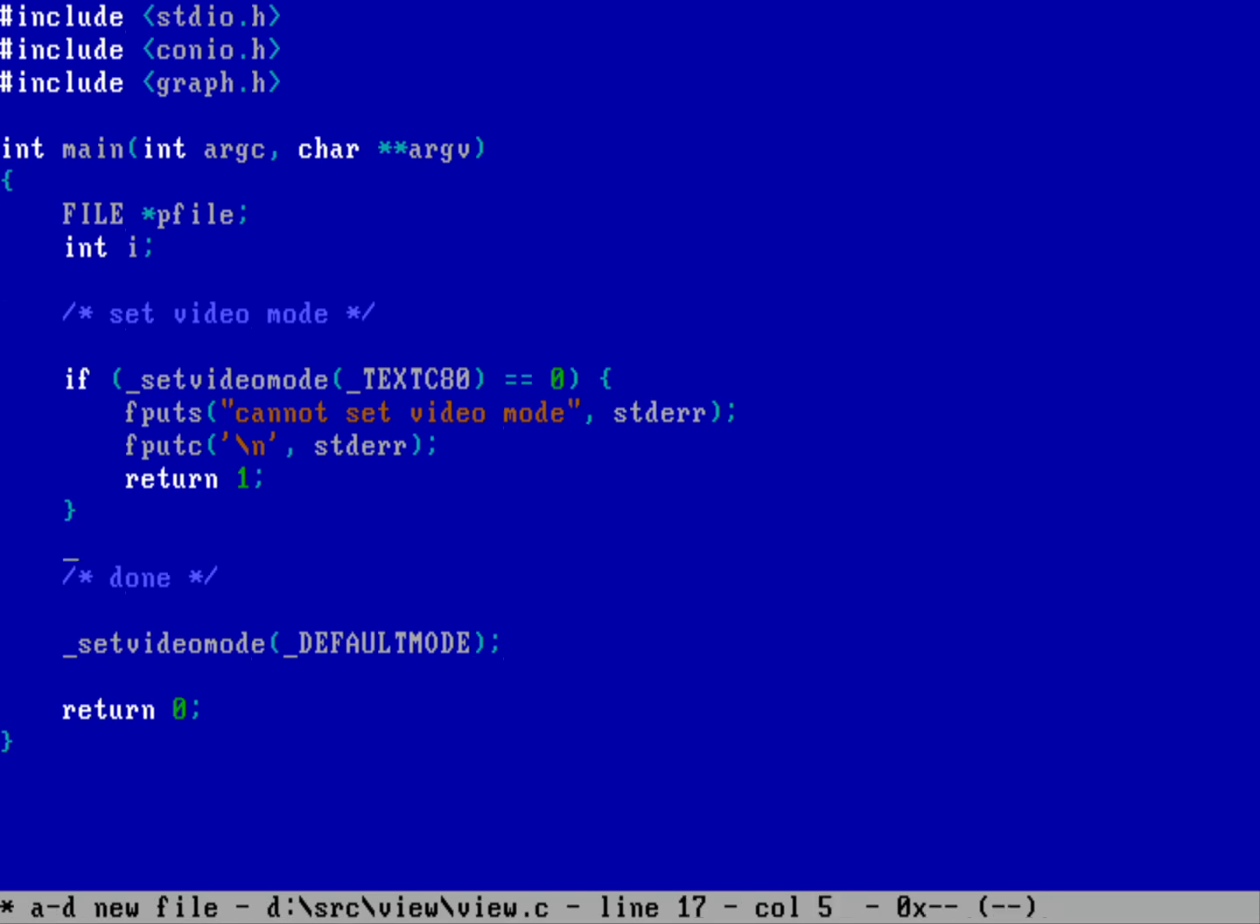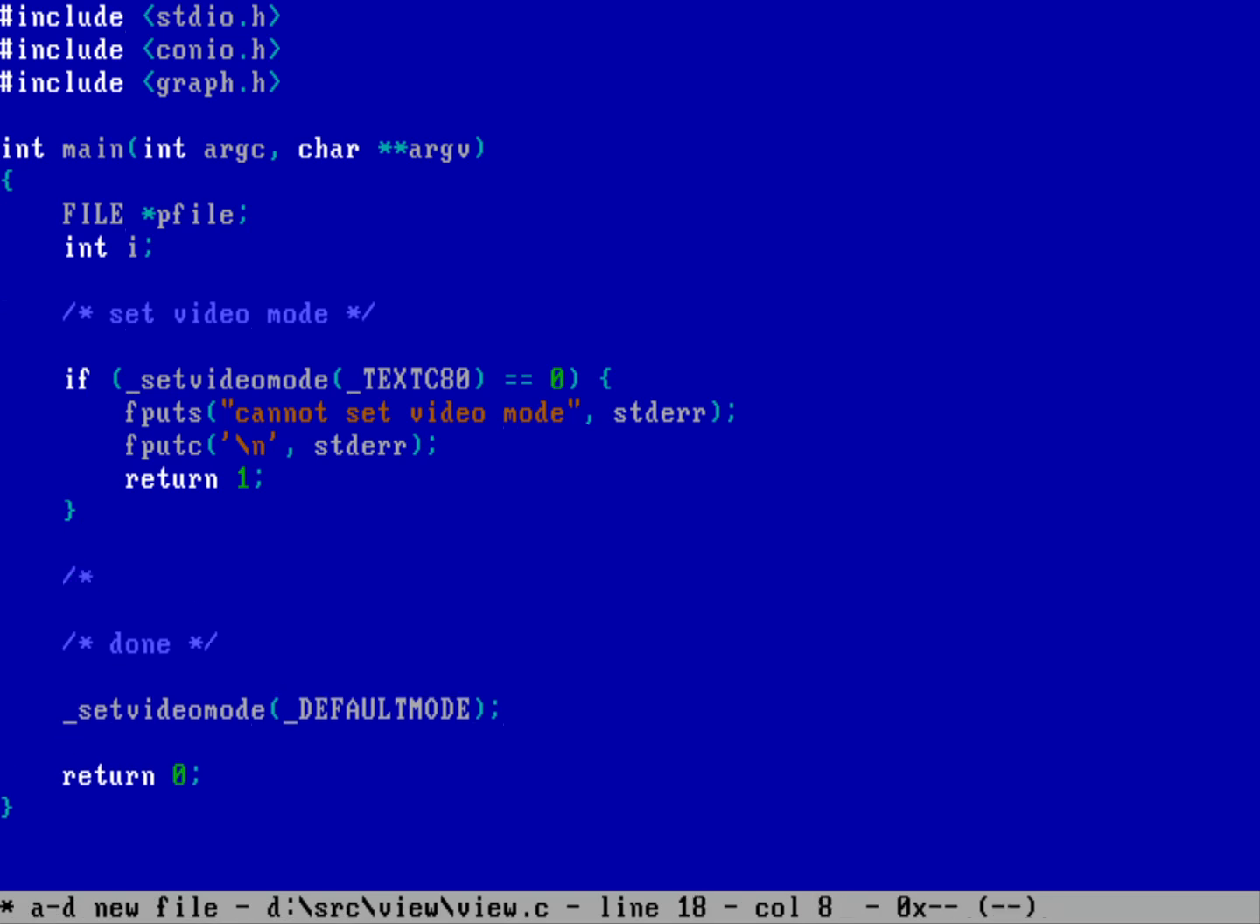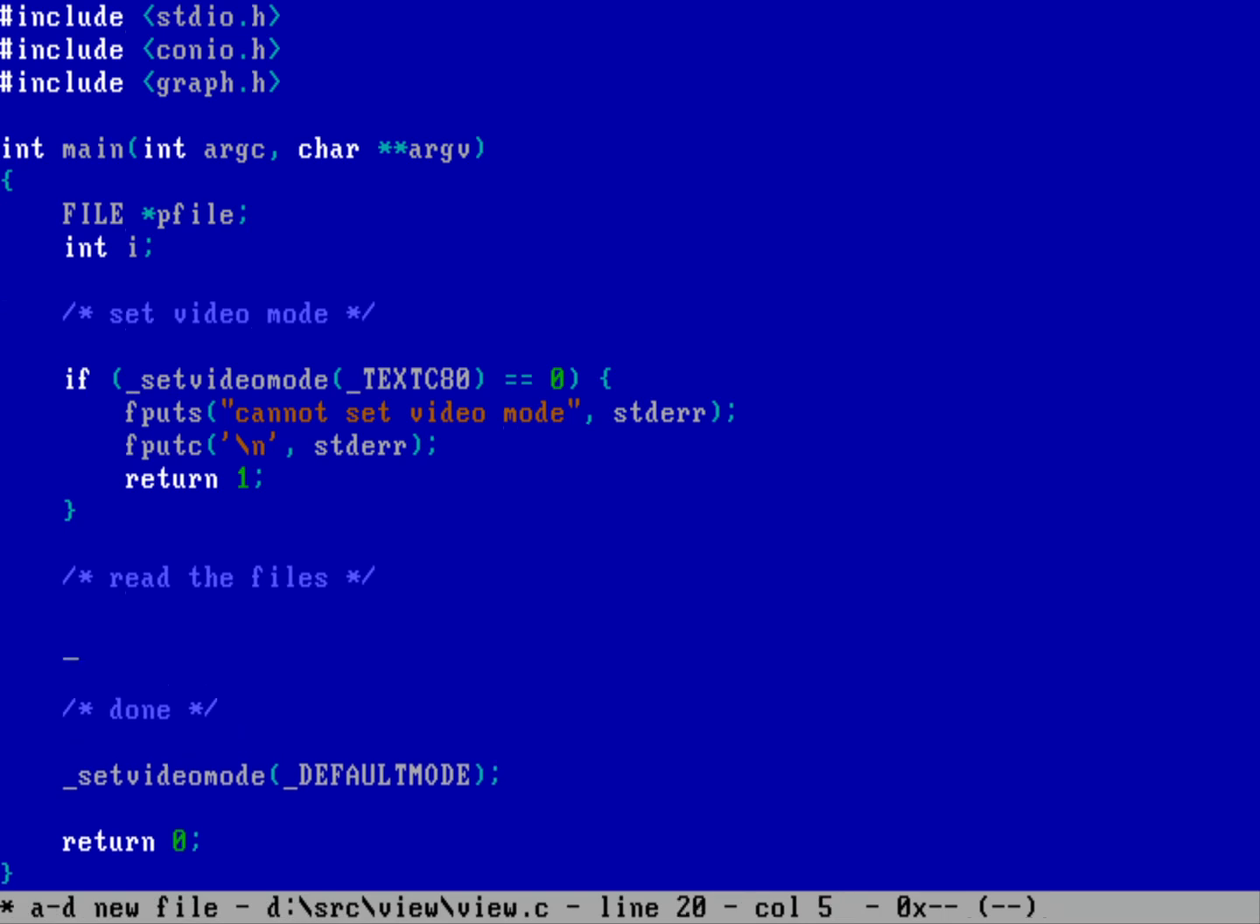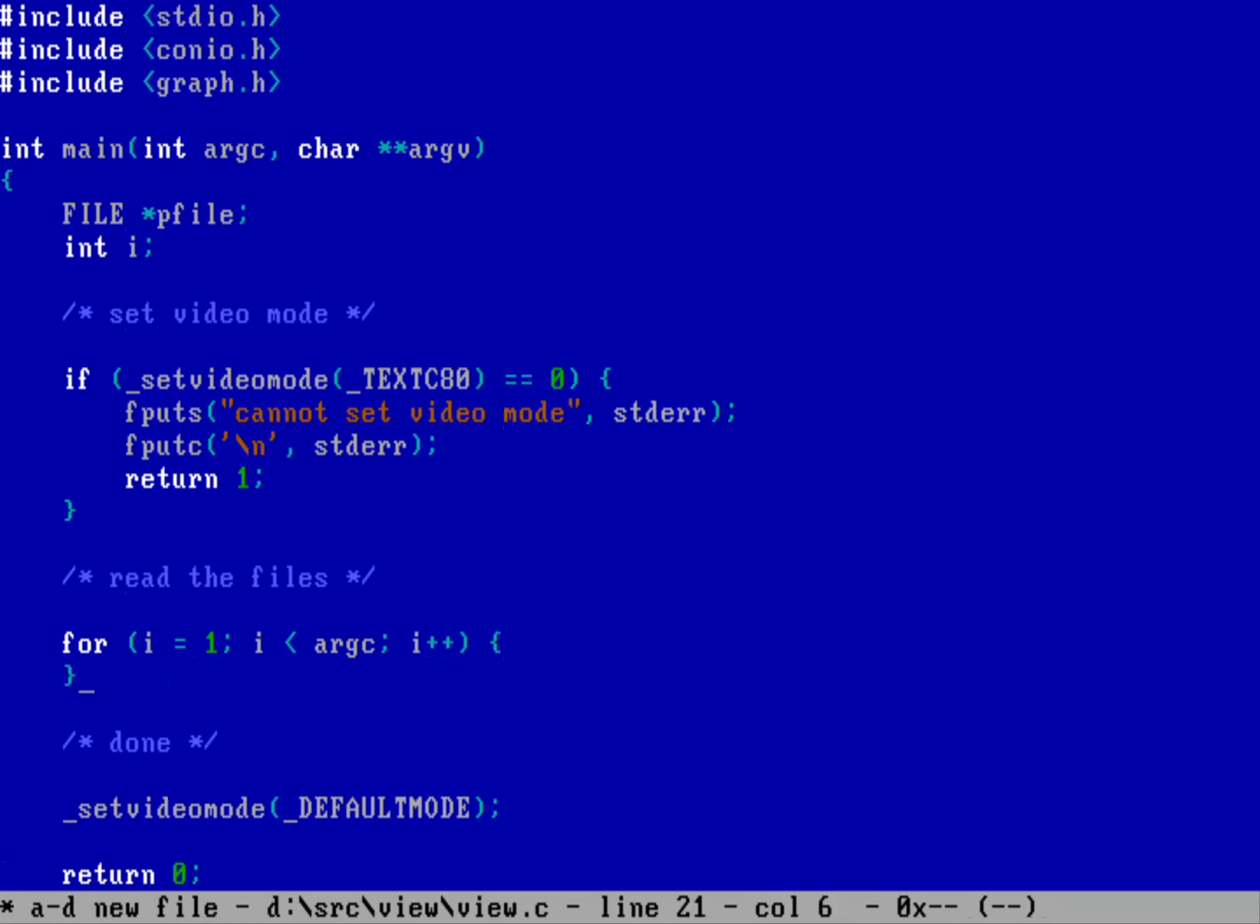But let's go ahead and read the files. For that, we're going to do a for loop with I starting at 1, because 0 in the argv array would be the name of the program itself. So we need to start at the first command line option, I equals 1, and as long as I is less than the argument count, we're going to increment I after every iteration of the loop.